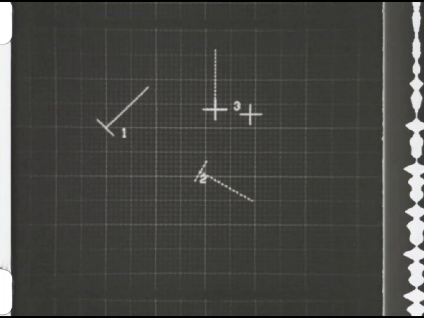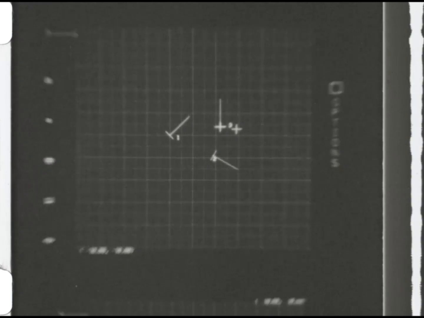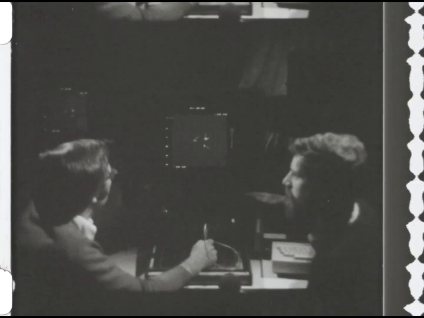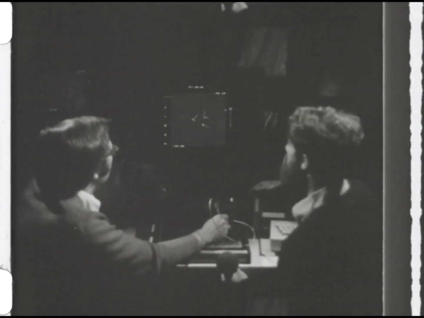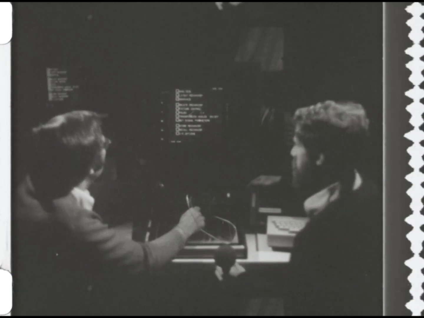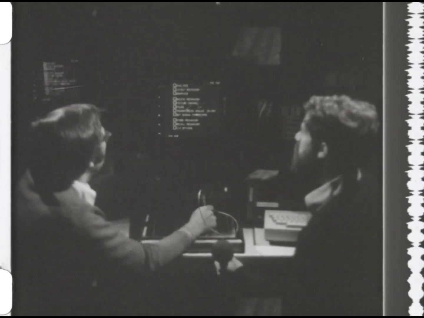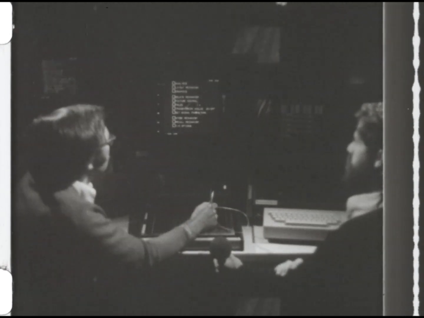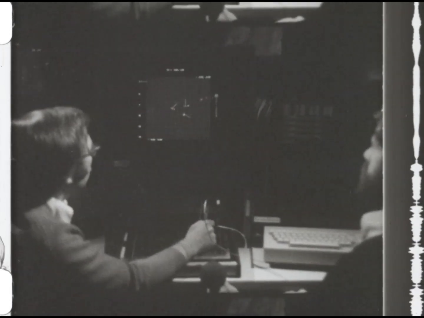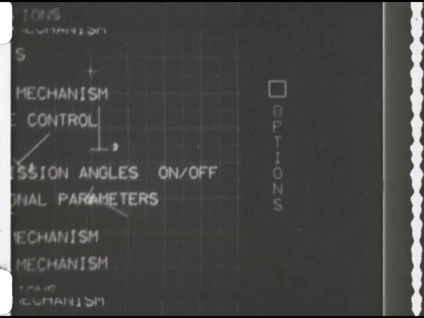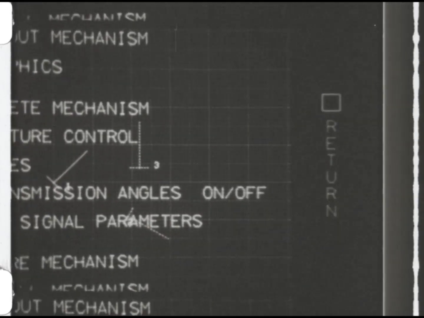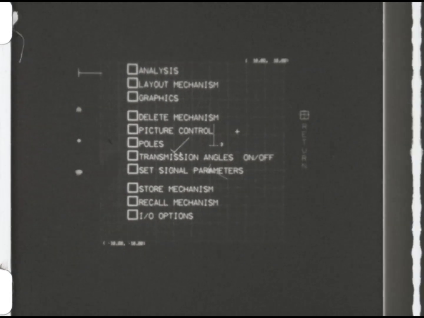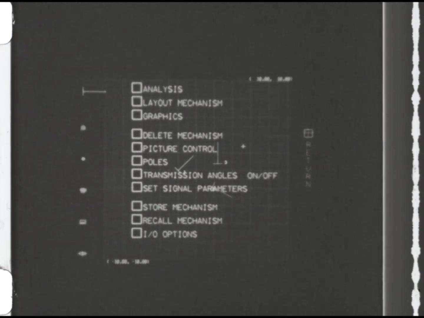Before synthesizing a mechanism for some required positions, why don't we try just building some mechanisms first without any requirements and seeing how they act. Over on the right side of the screen, you see there's a button called Options. If I press the Options button, it brings forth a menu of many possibilities which are available from this synthesis part of the program.